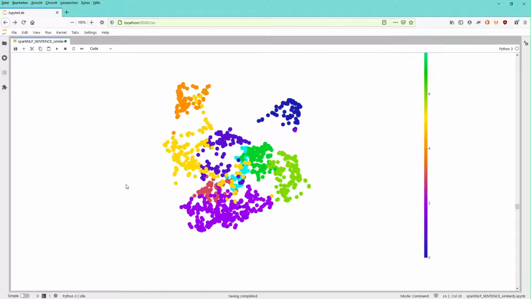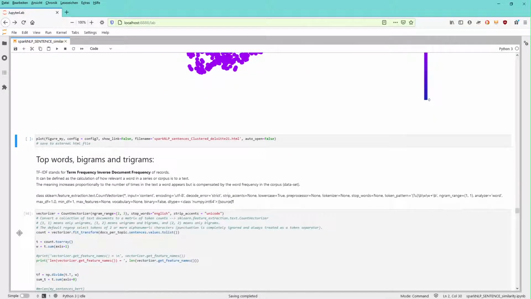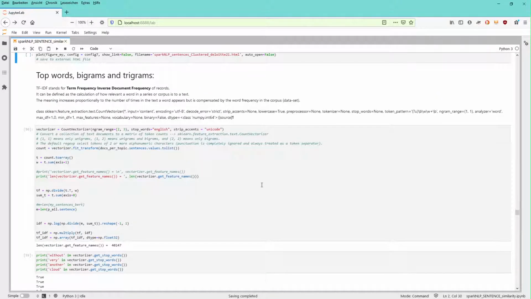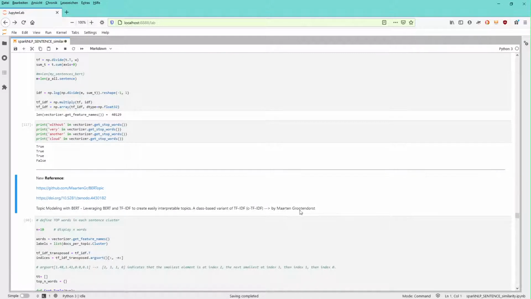Again, like in video 1, we're going to ask ourselves, okay, each dot is a sentence, and it's color encoded. So all the sentences, let's say for example of this cluster indicated with yellow, what are the top words, what are the top bigrams of all the sentences in this yellow cluster, or maybe what are the trigrams of all the sentences in the different clusters. We execute again this beautiful code, again by Martin Grotendorst. Have a look at his GitHub repository.